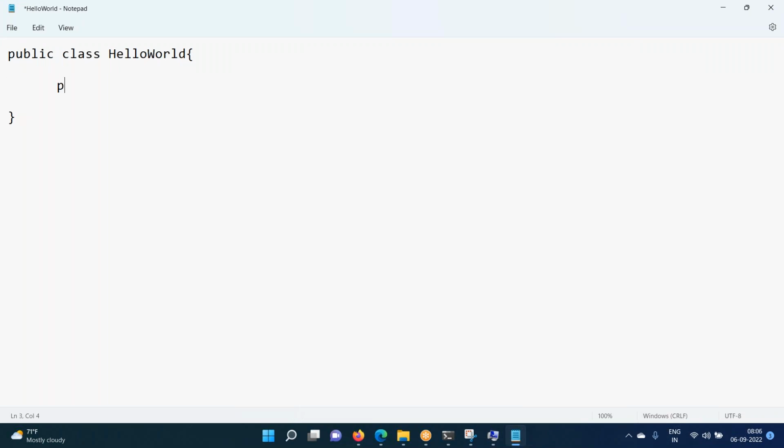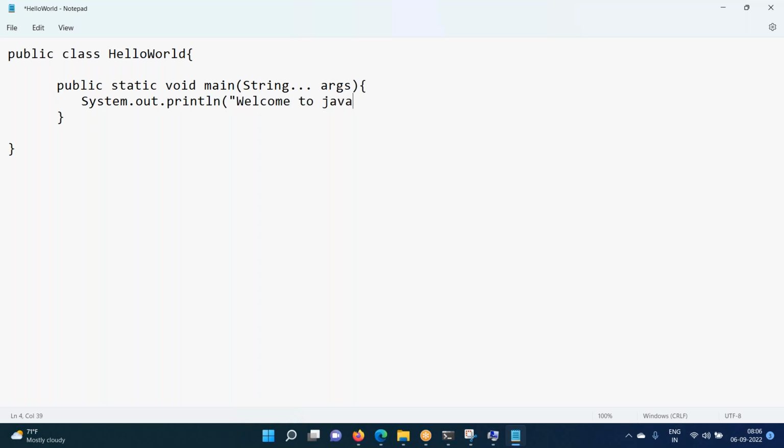Now this is the place where we are going to write public static void main, String args. And this is the place where we are going to write a message. Here we are writing system.out. Don't worry about what system.out.println is, we'll discuss it one by one. Welcome to Java world. This is the main method signature.